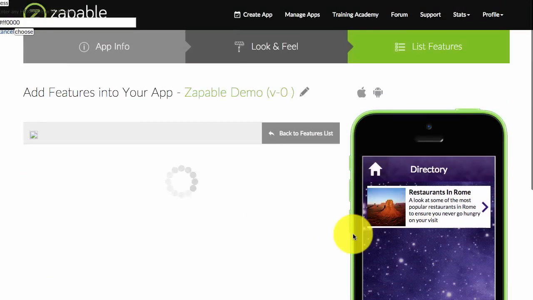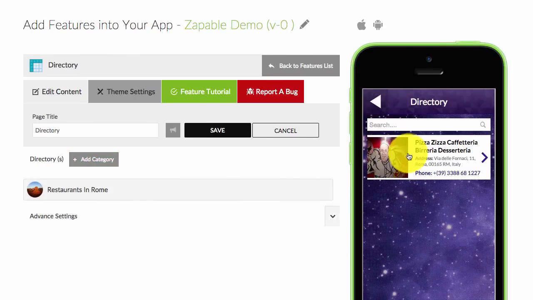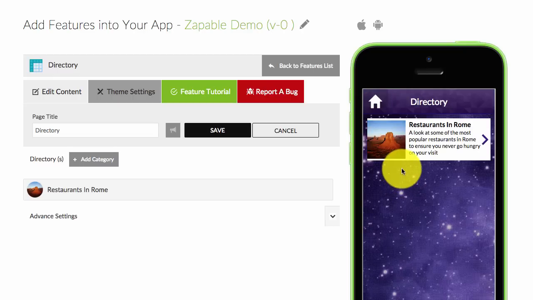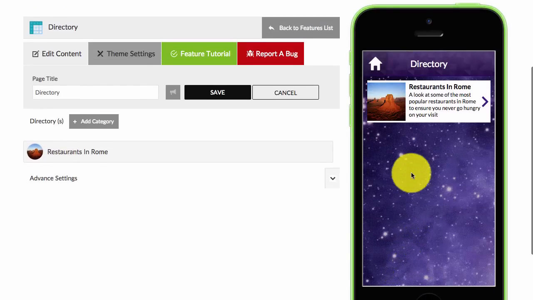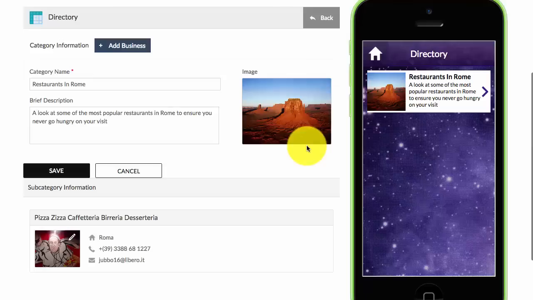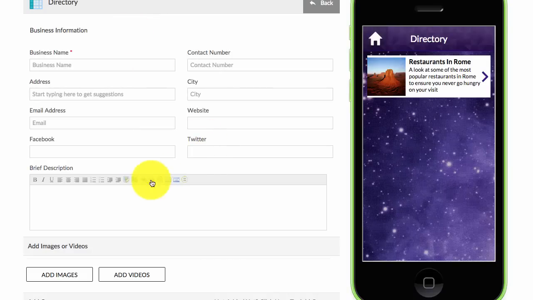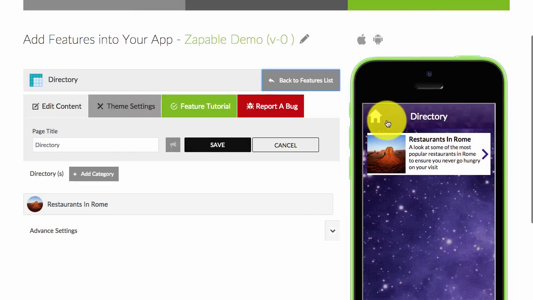I'll edit it. You'll see this has a category, and I can only now add categories to this one. And then I can click in, so I could have a number of different categories on here if I wanted. If I want to add business listings to the category, I'll just click on edit, and then I'll click on add business, and then I can add another business.